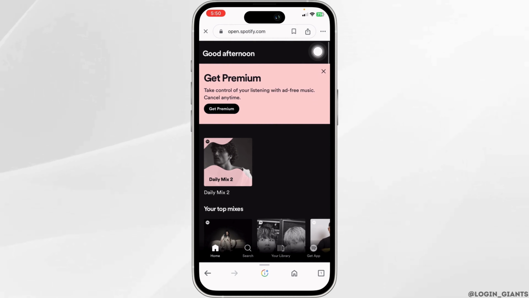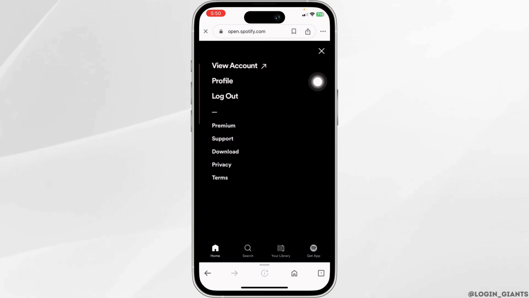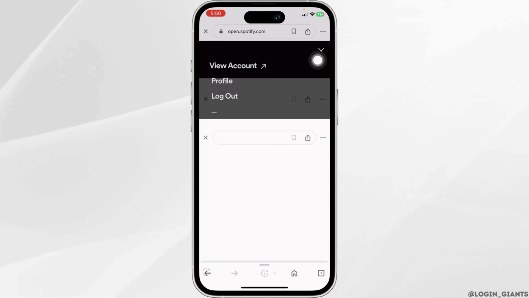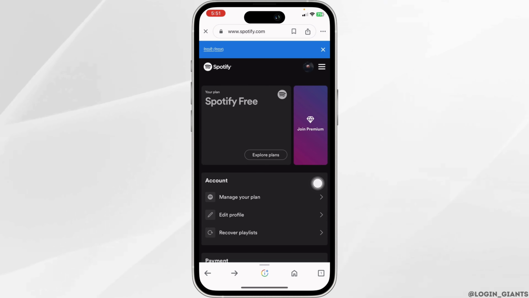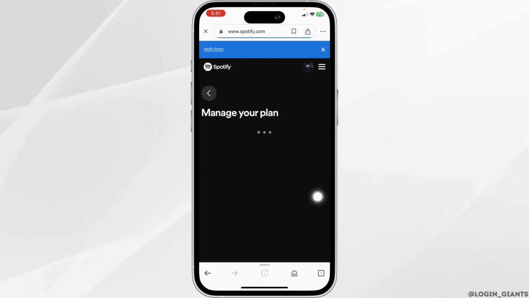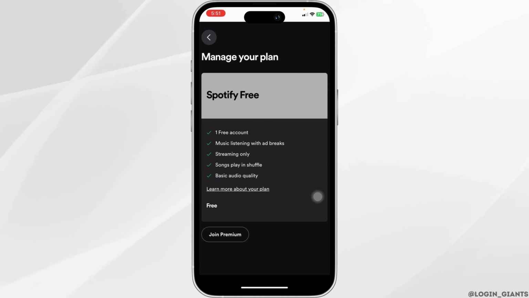Now at the top right corner, you'll find the settings icon. Click on it. Now navigate to the option of view account. Now go ahead and click on the option of manage your plan. Now over here you will find your Spotify Premium. You have to go ahead and click on that premium plan, and then at the bottom of it you'll find the option of cancel premium.